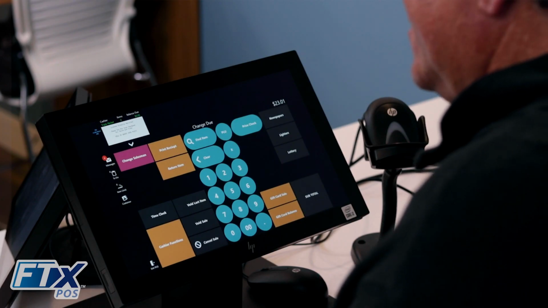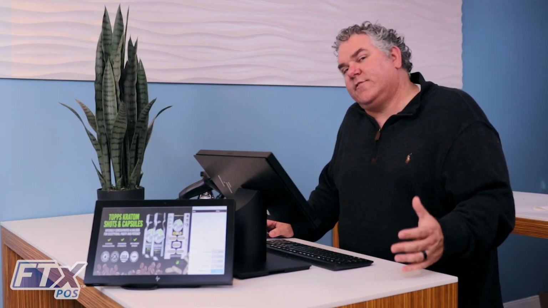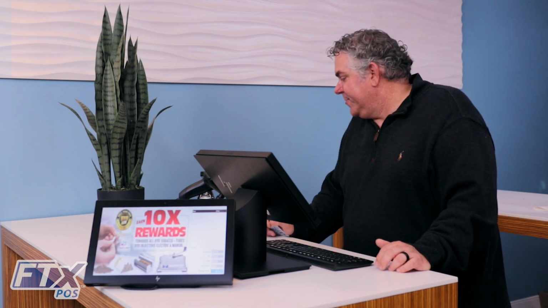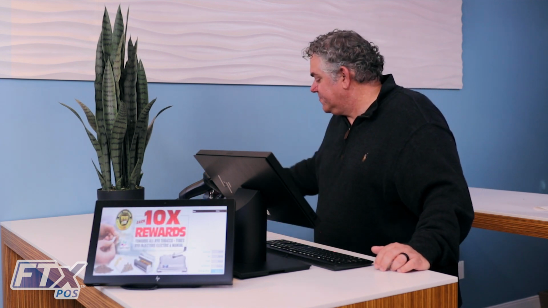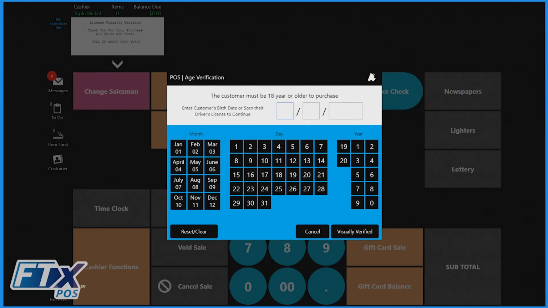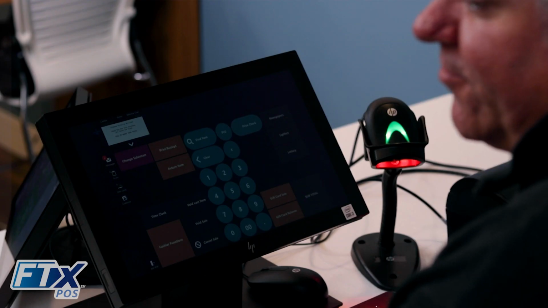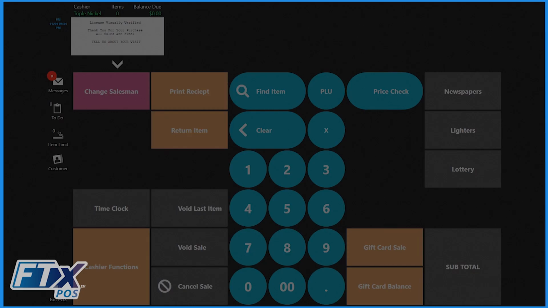It's going to do two things. It's going to verify the age if you're scanning an age-sensitive item, as well as look the customer up in our loyalty program. So let's take a look at that. So here I'm scanning the age-sensitive item. It's prompting me to do something. If I scan the customer's license, it's going to verify it for age as well as look them up for loyalty.